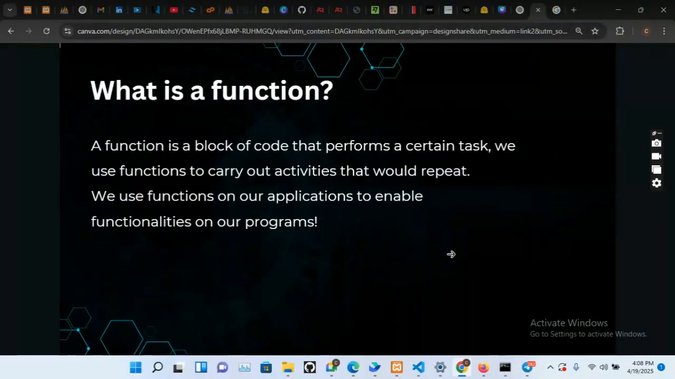What is a function? I hope you are all writing. I hope you are all engaged. We have learned variables. We've learned data types. We've learned statements. We've learned arithmetics in JavaScript. And now we are learning functions. Please get used to them.